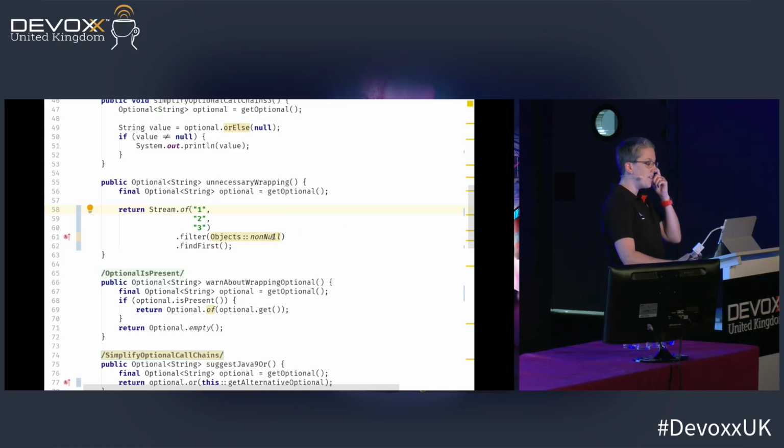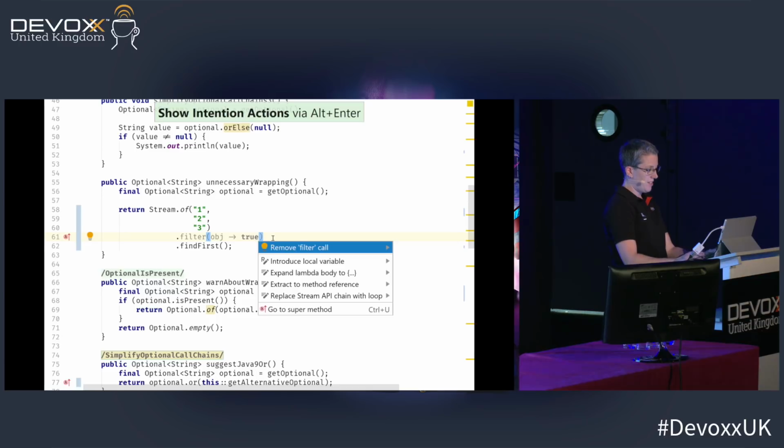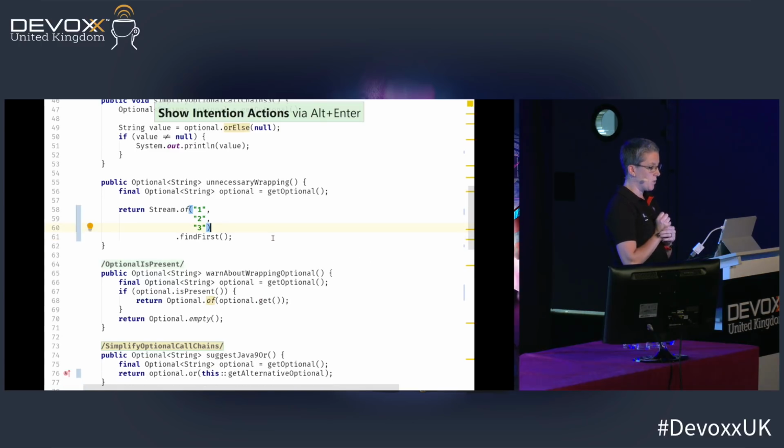Oh, and then we've got dataflow analysis as well, which says you don't need this, it's silly. And then it goes, oh, you don't need that either. Just press Alt-Enter until everything goes away.